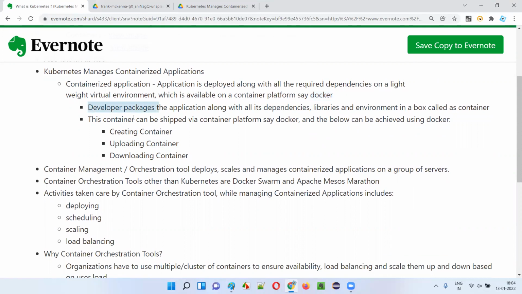In such places, the developer will upload this container, and from that place, all the team members who are working in the team along with this developer, maybe testers or other colleagues, if they have to get this container which is created and packed by this developer, they can download the container. So shipping is done here.